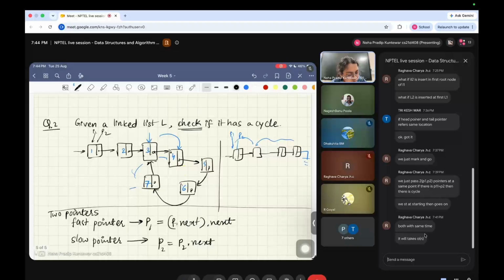For example, let us continue with this example. Initially p1 is here, p2 is here. In the next step, p1 is going to move ahead by two steps, next of next. So p1 will be here, and p2 only goes ahead by one step. Now you check if p1 is equal to p2. They are not the same, but continue the process.